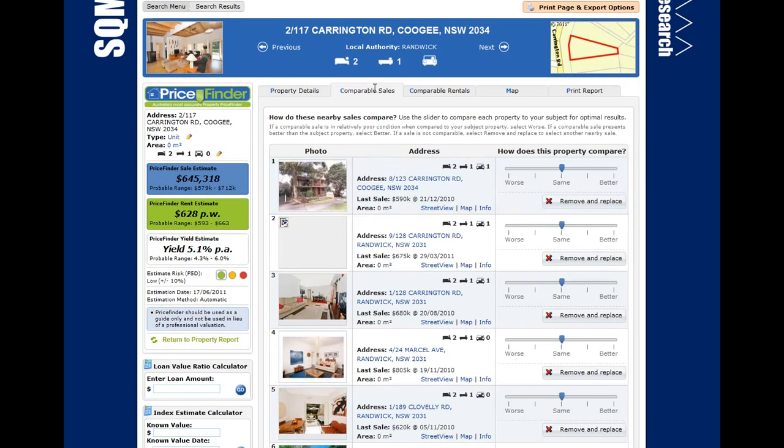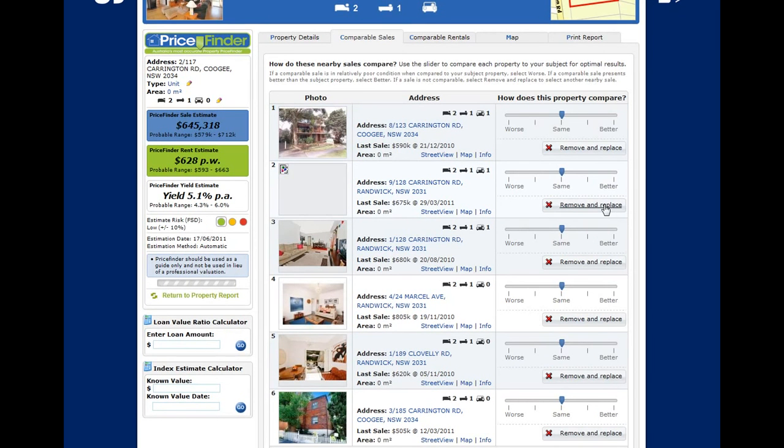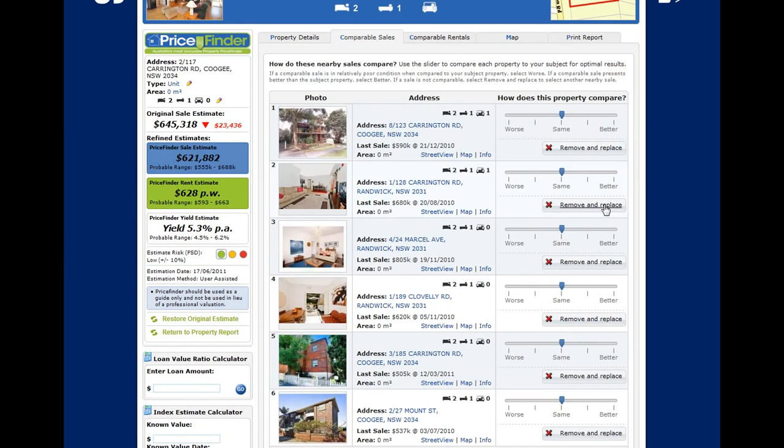The next thing we'll look at is the comparable sales page. Here we can pull up photos and look at properties that are truly comparable. But the first thing we want to do is look at how we optimize the comparable sales that we want to work with. By hitting remove and replace, we can replace comparable sales that we don't want in the system.